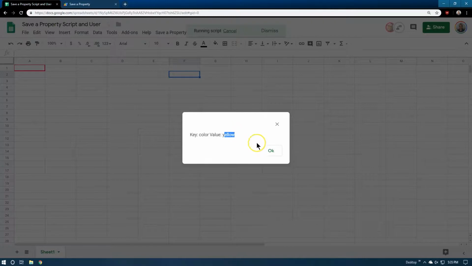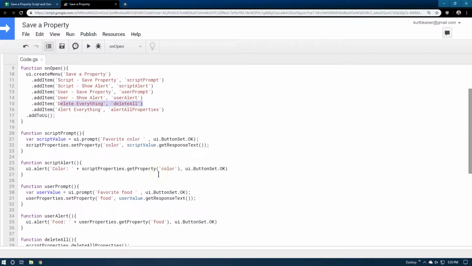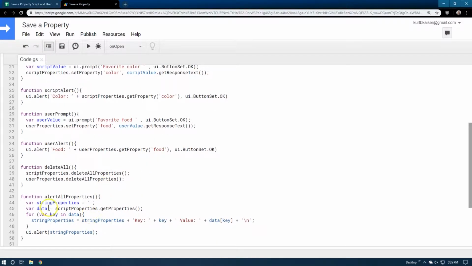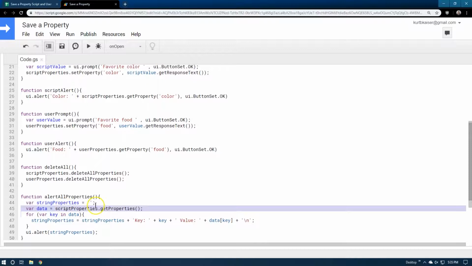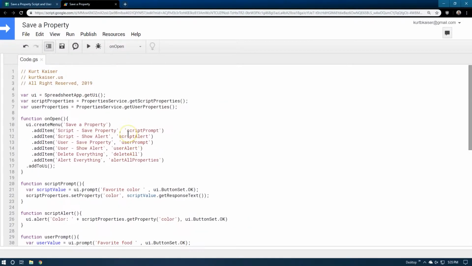Color, yellow. Oh, we're only alerting that, and that's because it's accessed differently. If you go down to our alert, remember, we only alerted script properties. We are only using script properties. So that will output it all. I'm going to start adding different values because I want to show you some of the other things AppScript can do. And it can't do it if we only have one variable. So I'm going to throw down some other stuff on the menu.